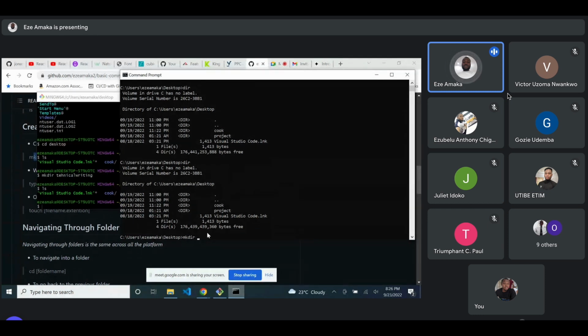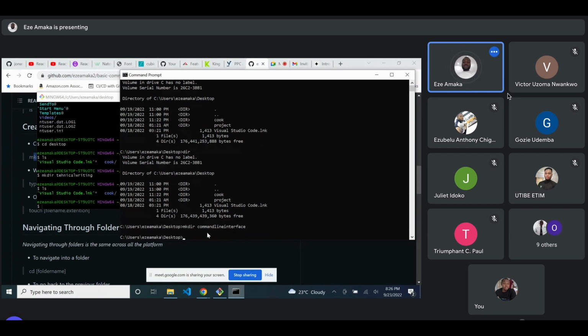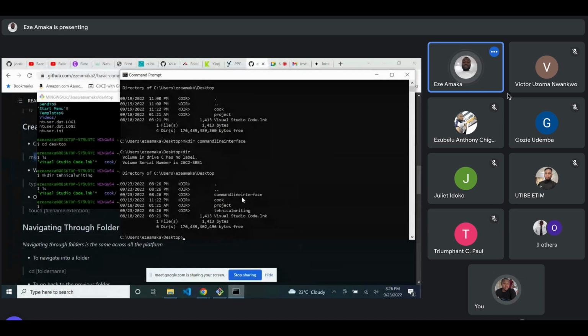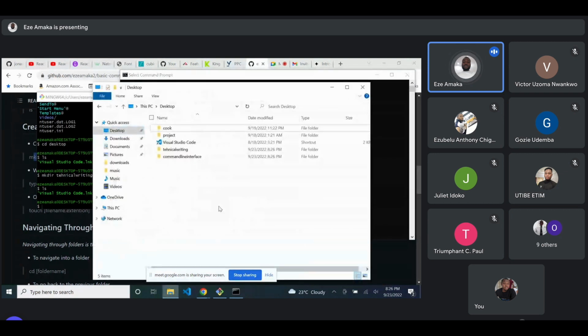So let's say create another one, command line. Oh, see all the files. Like I see, we have the new command line interface, the technical writing, the project, and these are all the folders on the desktop. You can confirm that by coming to the desktop. These are all the folders. This is what we created. We created the technical writing from the bash, and we created the command line interface from the command line.